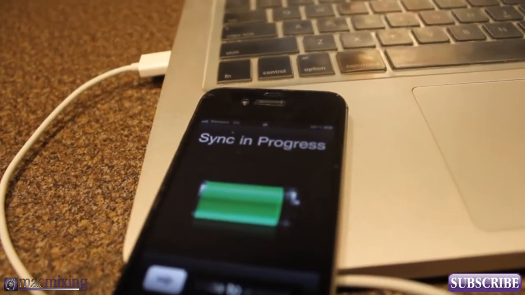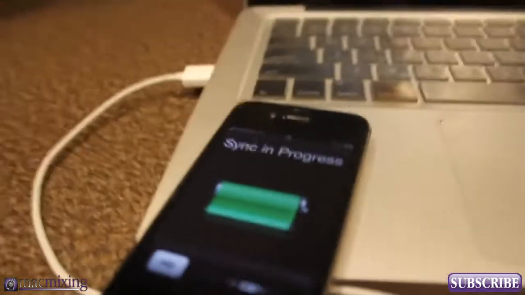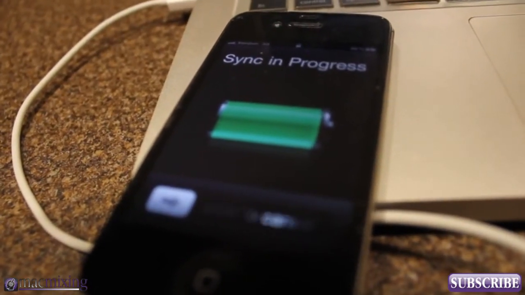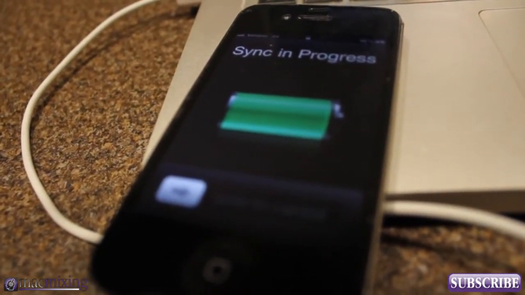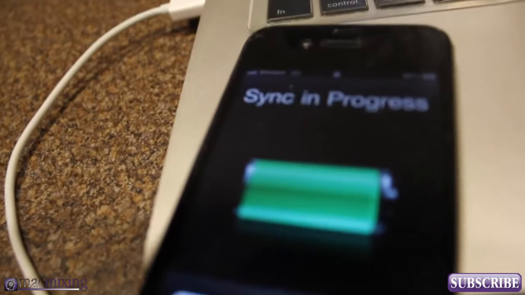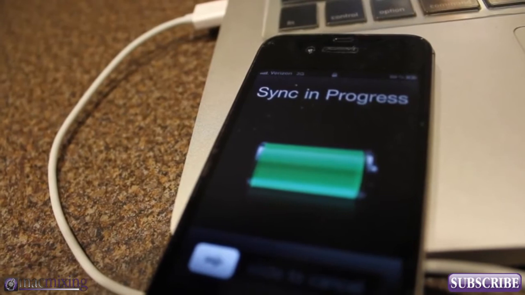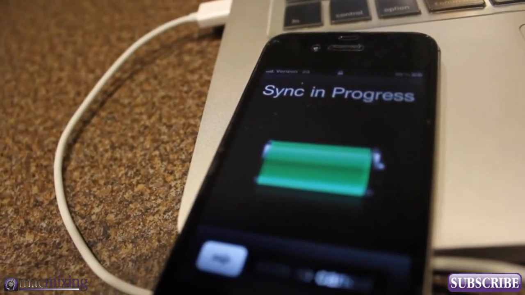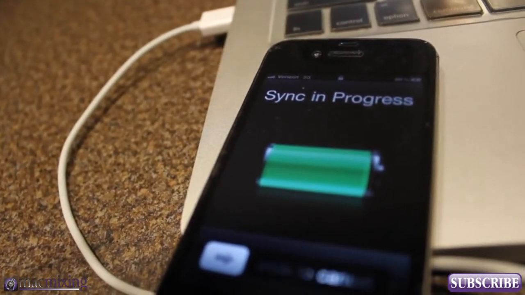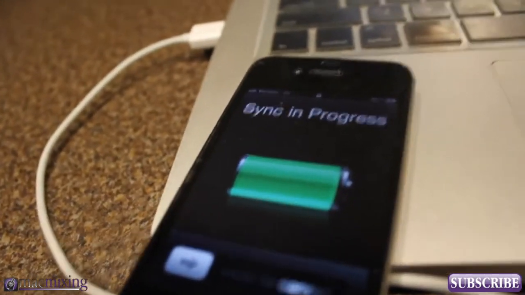Sorry for the quality of my voice right now. I don't have my mic with me as I'm in my office, and I'm just going through the process of updating my phone to iOS 5. Right now, my phone is actually syncing, as you can see here, sync in progress. It's syncing with iTunes, transferring all my purchases because I haven't done that in a while. So that's probably going to take a little bit. I've already downloaded iOS 5, and so it's transferring my purchases right now, and then it's going to update.